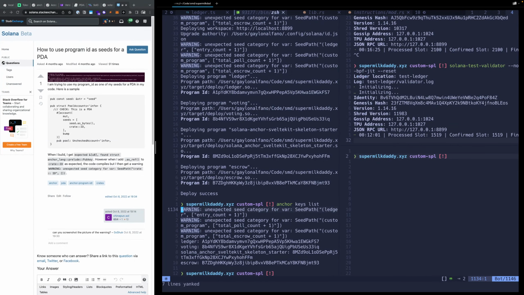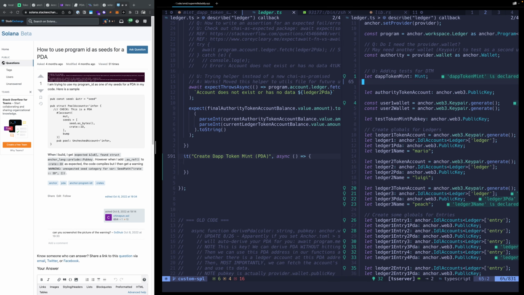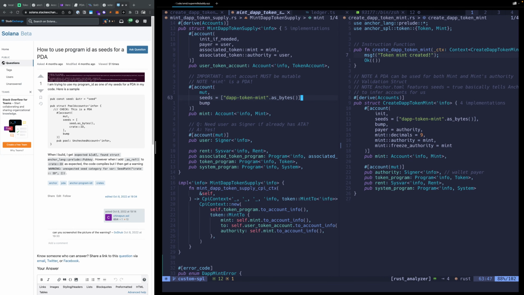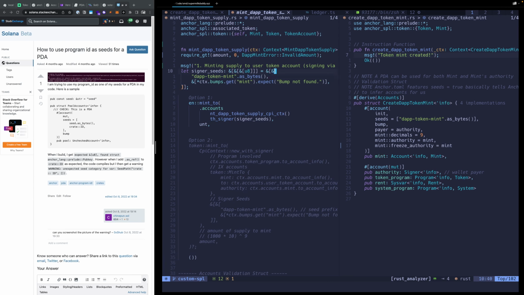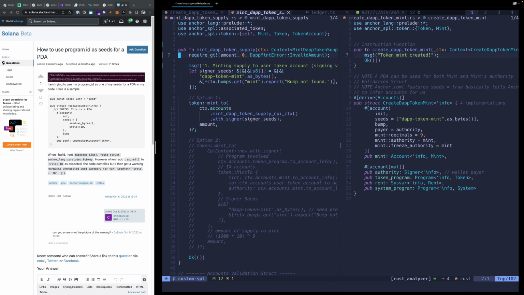Okay, so I finished up everything and did an initial build. What did I do? Let's see. I did add a require greater than check, just to check an assertion to make sure that whatever amount is passed to mint supply is valid.